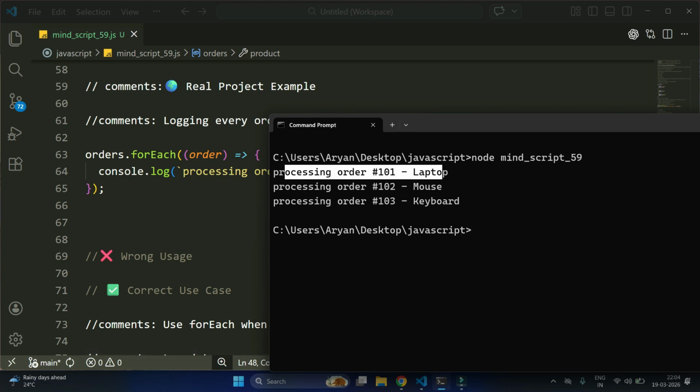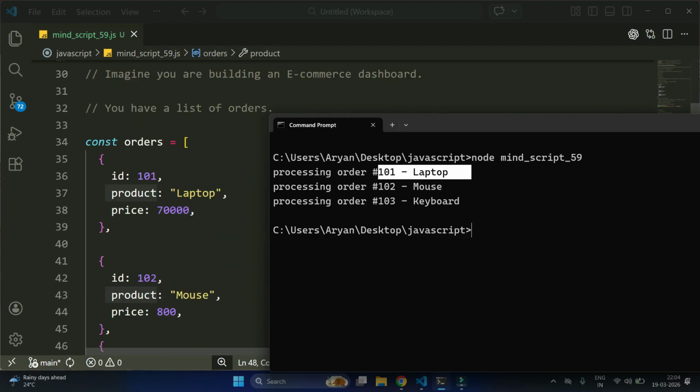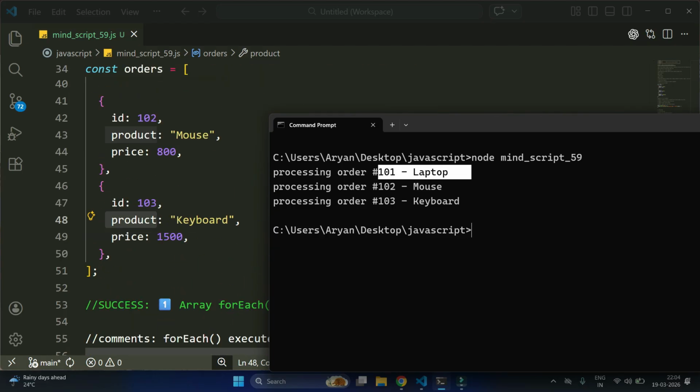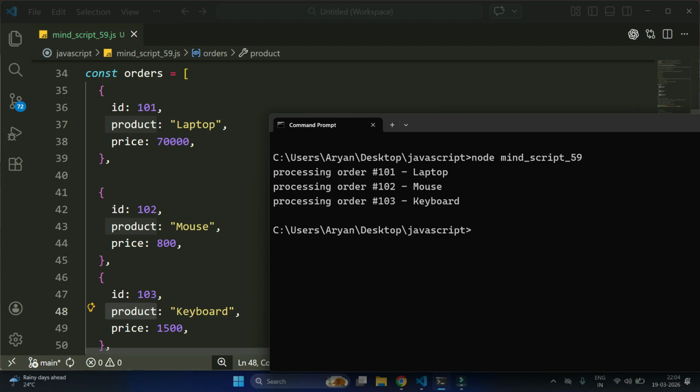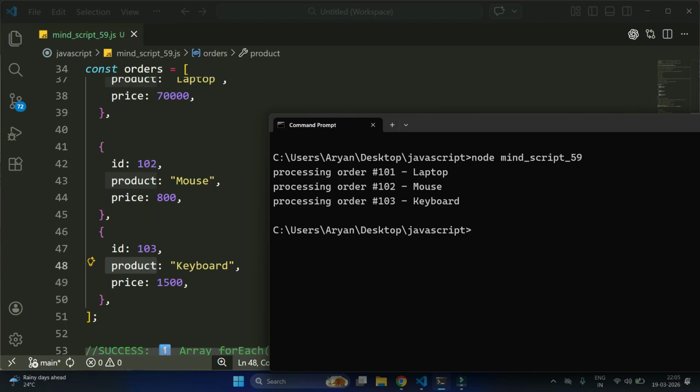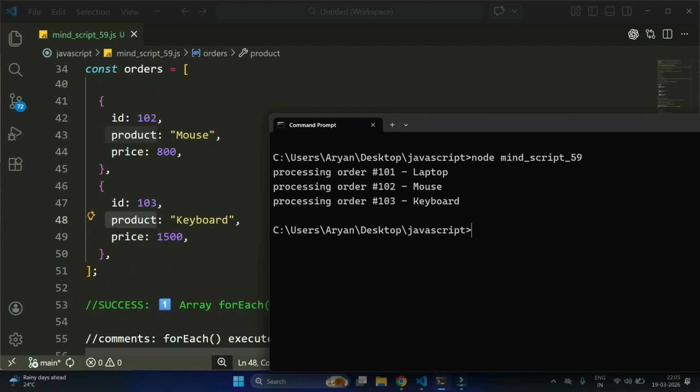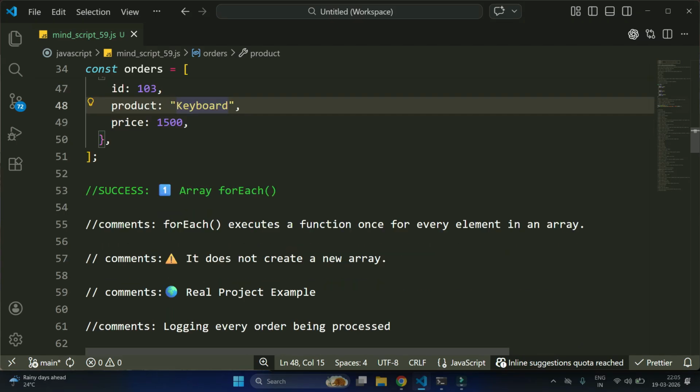This is the first processing order has 1 and its product name, this one, this is the first product, then this is your second product, this is your third product. In the first one, its id is 1 and the product name is laptop. Then processing order has 102, this product, and what is the name of this product, this is mouse. The next is price. Here we just talk about id and product: order 3 and its product is keyboard. Got it? So this is fine, guys.